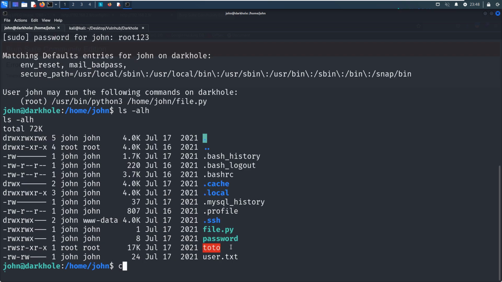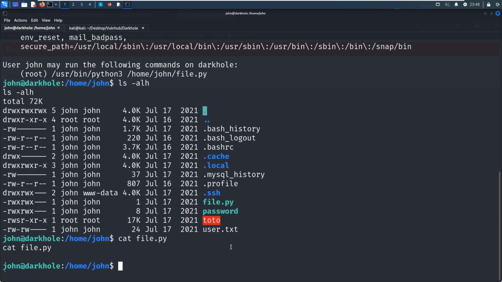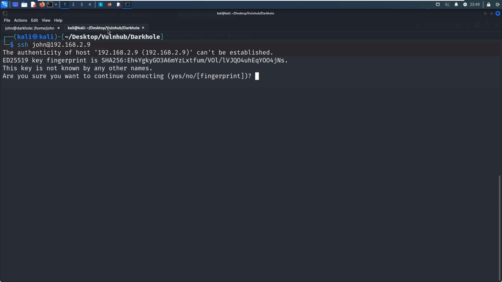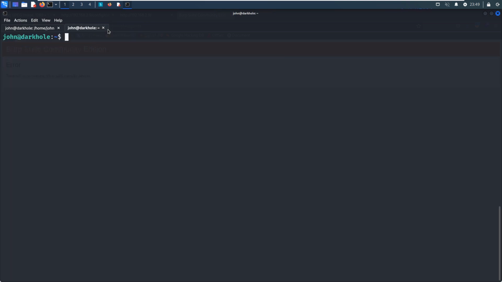And let's take a look at this file. At this moment, nothing in this file. And the current user john has write permission to this file. It means that maybe we can SSH to the target, right? SSH john, because this would be better. And yes, root123. Okay, and we can make the font bigger.